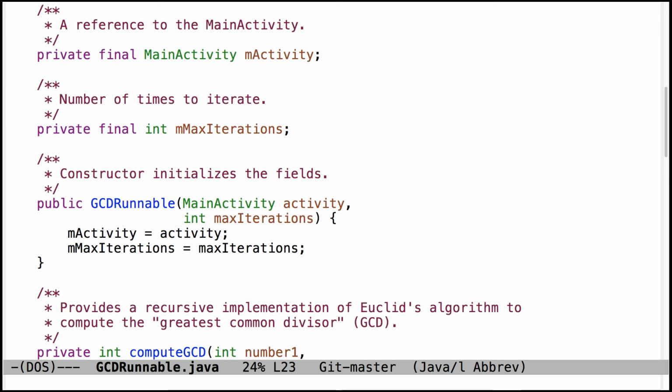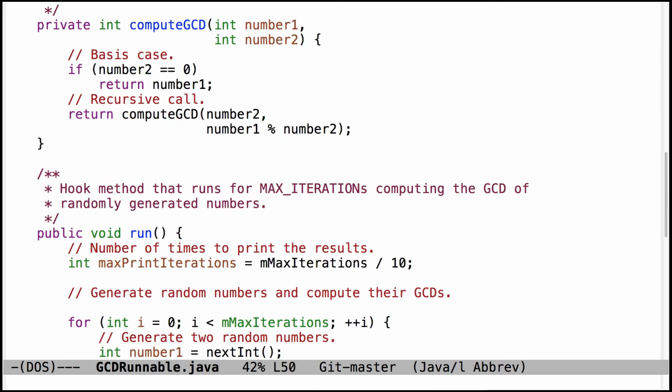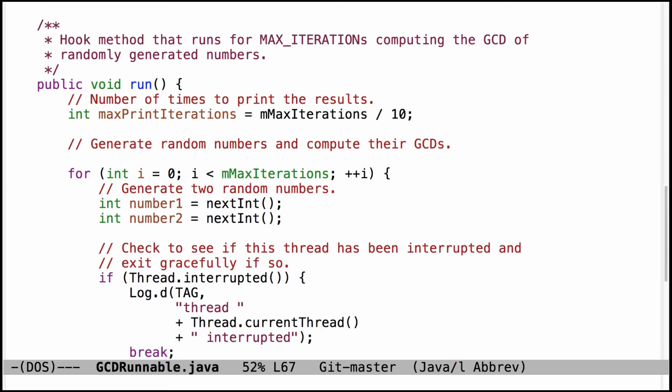Those are set by the constructor. Here's the compute GCD method. No surprise, it's just a classic Euclid's algorithm to do this recursively. Here is the run method. Keep in mind that computing GCD is a classic compute-bound operation.